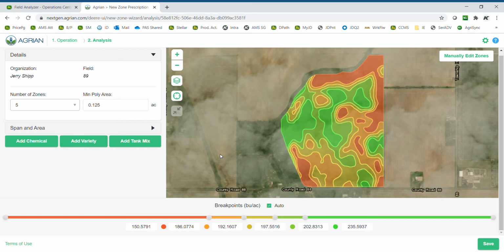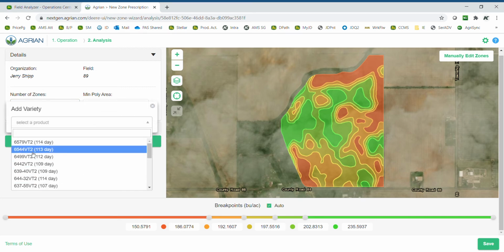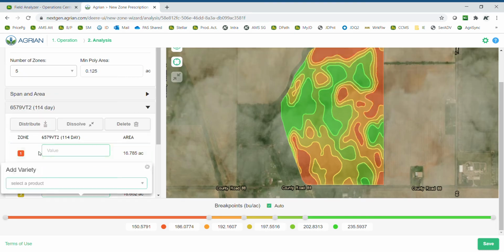After things are processed, the number of zones will automatically be preloaded at 5 zones, a minimum area for each zone at 0.125 acres. You do have the ability to adjust this as needed. At that point, you can choose whether you want to add a chemical, also could be a fertilizer, or a variety. Or you could do both at the same time. I'm going to choose add a variety. We'll choose a variety that pulls from our product list.